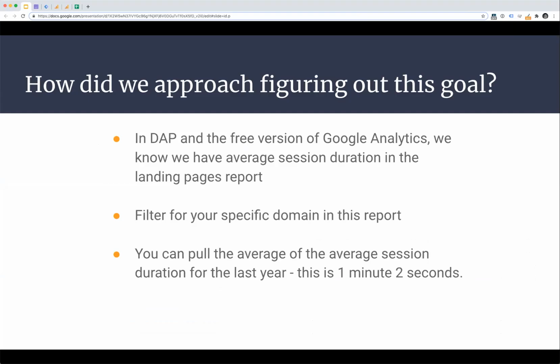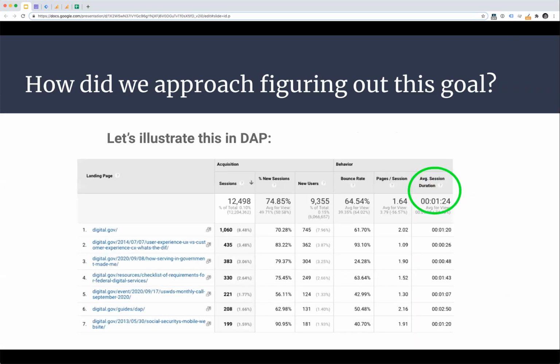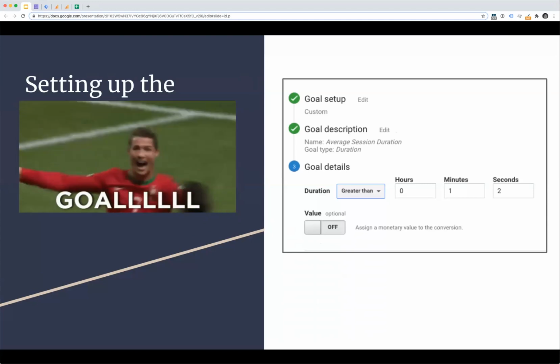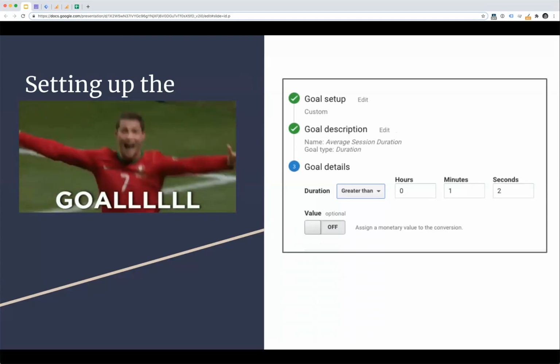So how do we figure out this goal? Well, you need to look at the baseline of average session duration. And to do that, you need to look at the average for the last year. And so I calculated that to be 1 minute and 2 seconds. That's going to be our threshold, our baseline. So we've already illustrated this in DAP. Now, this is great because we don't need to do anything with Google Tag Manager to get this metric. It's already built in. So we can jump to setting up the goal.